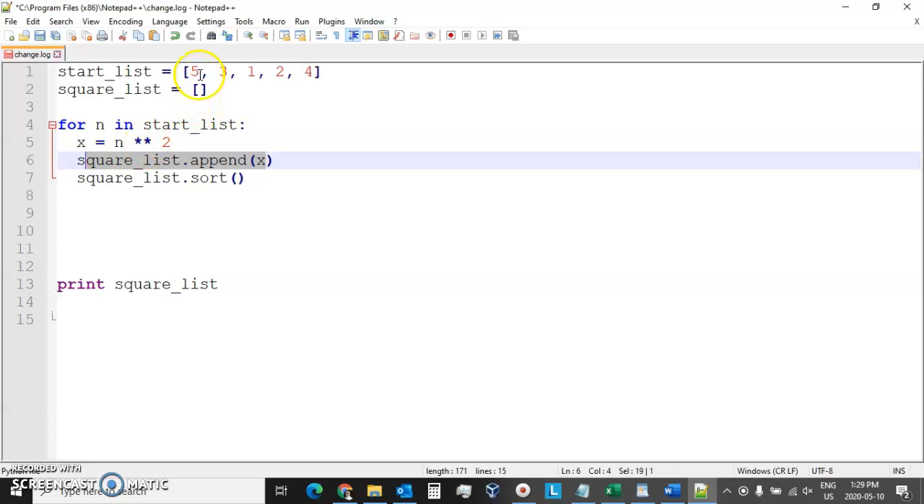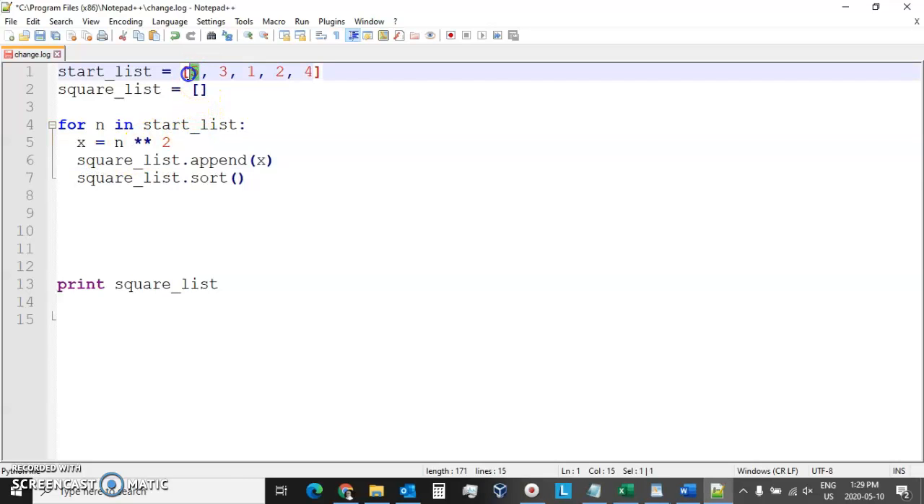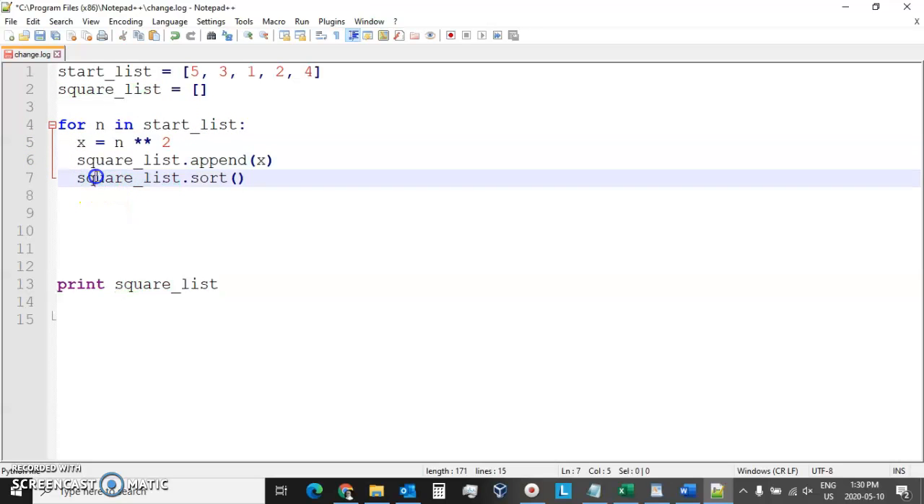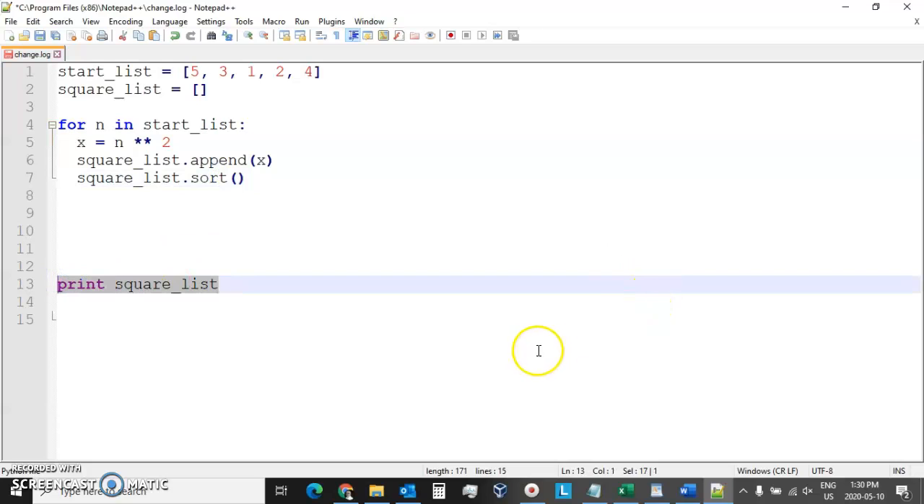So for example, if we start off with a 5, n is 5, we're going to take 5 squared, so it becomes 25, so x is 25. And now square list will not be an empty list. It will have one number in there. It will have the number 25. And it will do this, and every time it does it, it will sort the list using the sort method, and at the end it will print out the list of numbers.